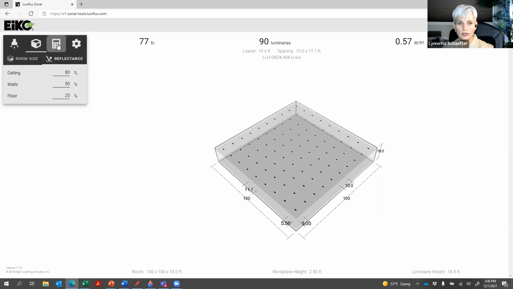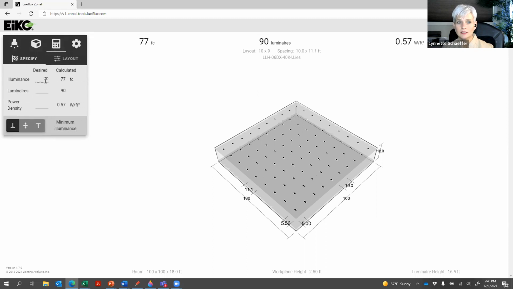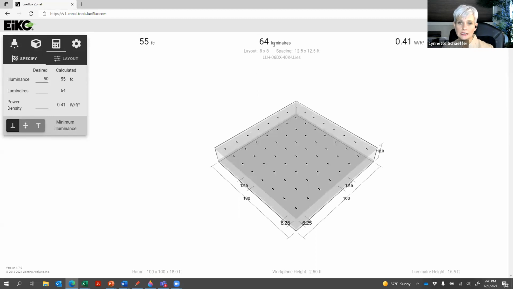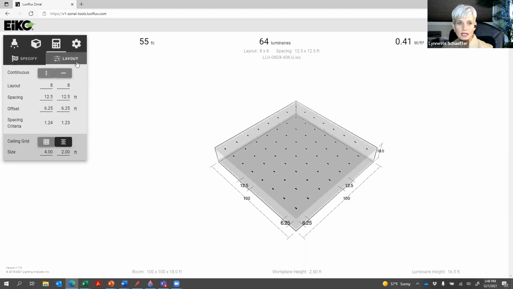Now you can come back over here to the calculator again. Maybe 70-foot candles is too high. Maybe you only want, I don't know, 50-foot candles, right? So you can see here that your 90 luminaires went down to 64. Also underneath the calculator, you also have a layout button. And this layout will basically tell you how many rows that you have and the spacing.